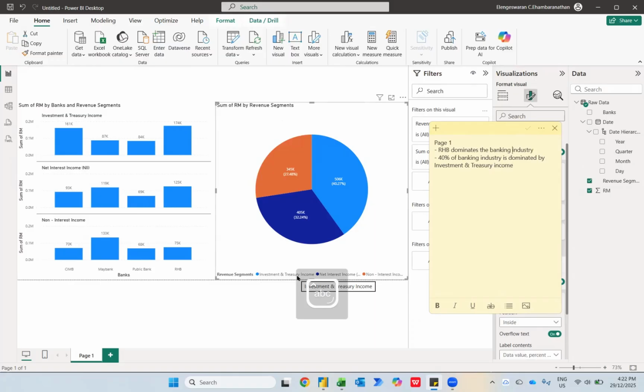So this page 1 basically shows us the revenue segment of the banking industry. The revenue segment of the banking industry means, in this case, we can see the performance by investment, net interest income, non-interest income, and we get to understand, okay, RHB dominates the investment treasury income. RHB dominates the net interest income. But non-interest income is dominated by Maybank actually. Okay, so this is how it works.